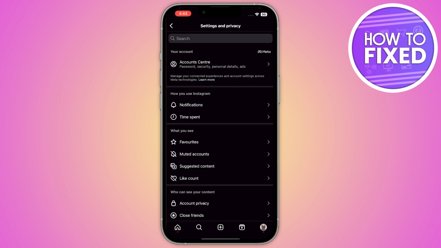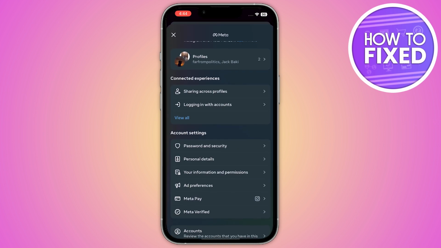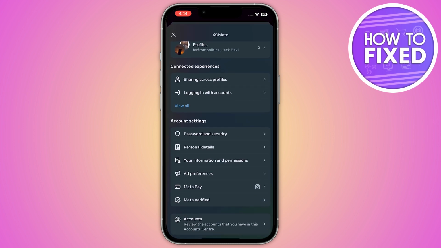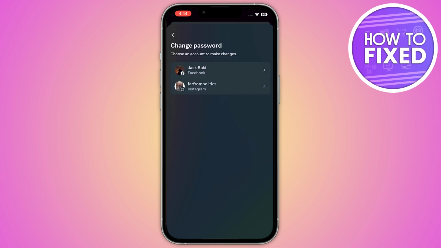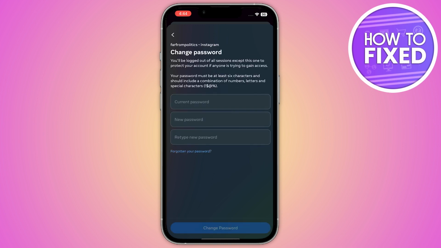Now you have to click on Accounts Center, and from here go to Password and security. As you can see, in the option of Login and recovery you have to click on Change password. Now you have to choose an account to make the changes, and simply select your Instagram account.